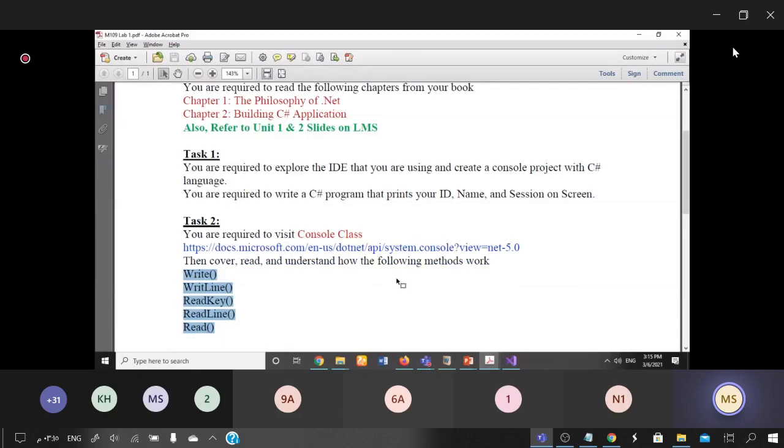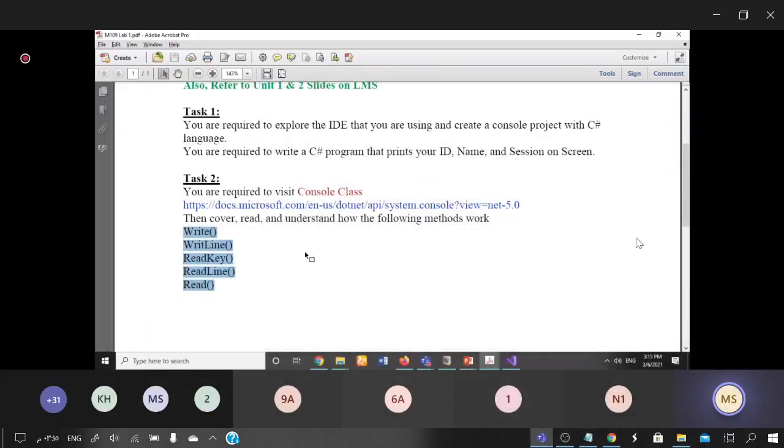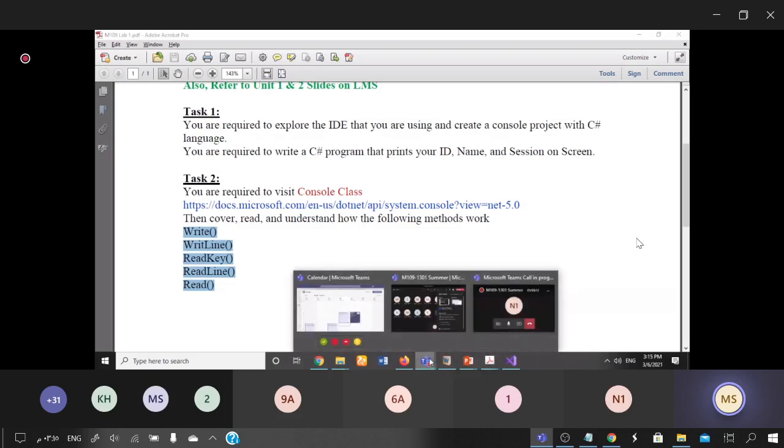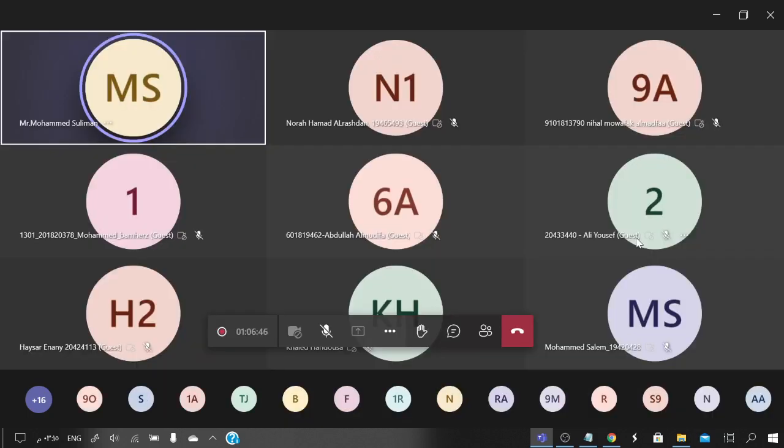So you have to do it by yourself, and you can discuss later in our next meeting with me about WriteLine, Write, ReadKey, ReadLine and the Read method. This is very important that you follow this, read this and discuss this, I mean, to learn the programming language. So this is all we have for today, and if you have any questions, please go ahead.